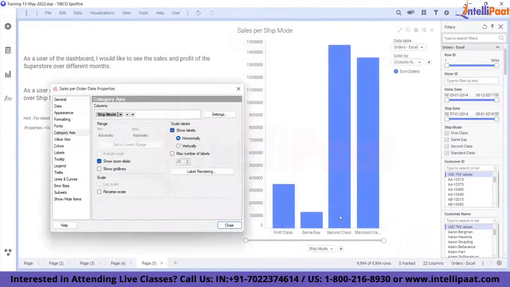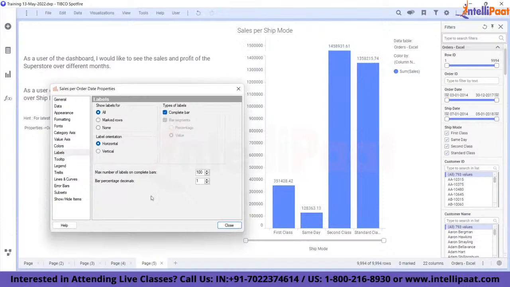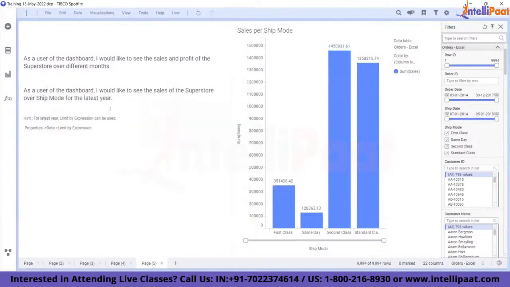Perfect. Since we have very few categories in ship mode, in this case we can make use of the labels. But the question comes when we say for the latest year. Right now this is displaying all the data that we have, all 4 years of data. When we say latest year, what is the latest year of data that we have?